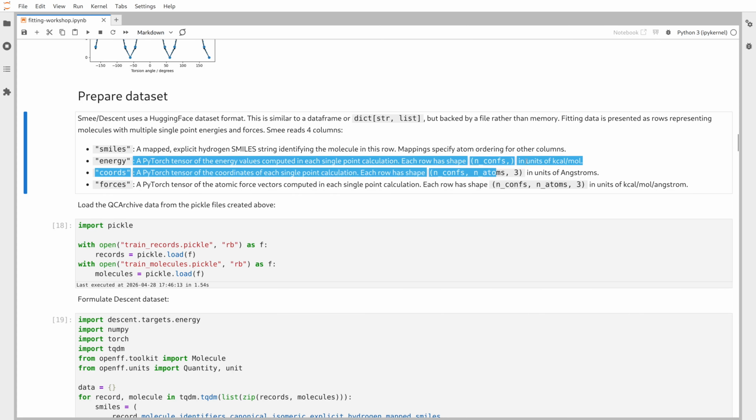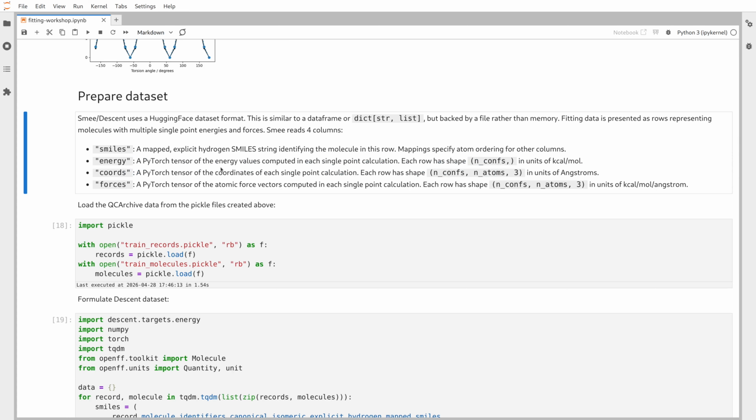The energies is a list of energies, each row being a different molecule, and each element of the energies list has a number of energies equal to the number of conformers that we have data for the molecule in that row. Then the coordinates of each single point calculation, but for these calculations we'll use the optimized single points for optimizations, and the end of the optimization for torsion drives.